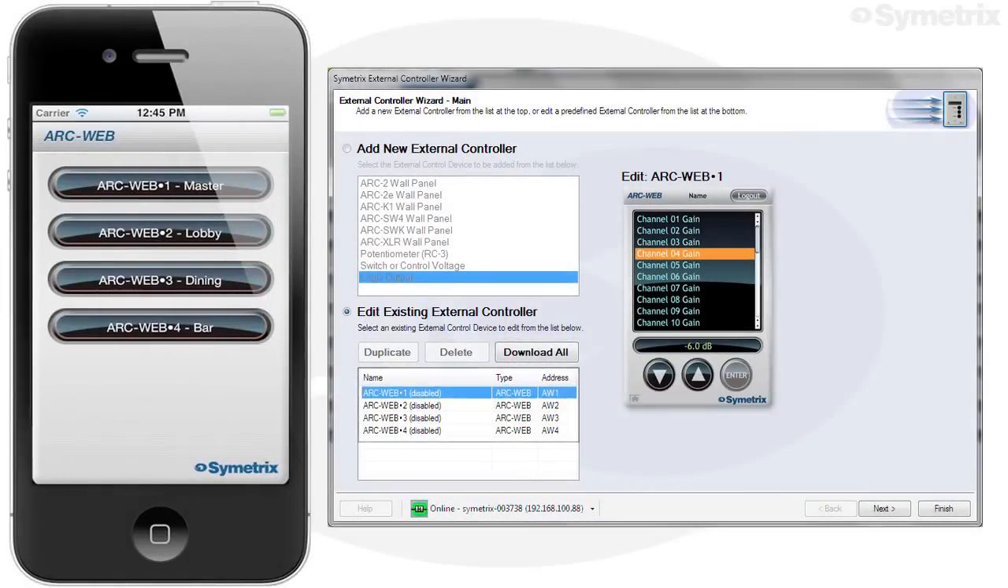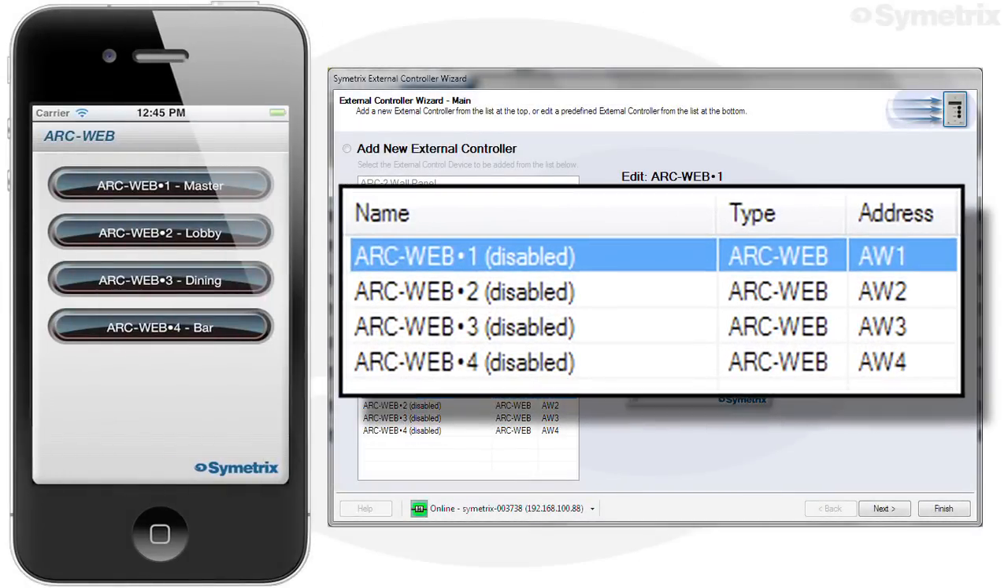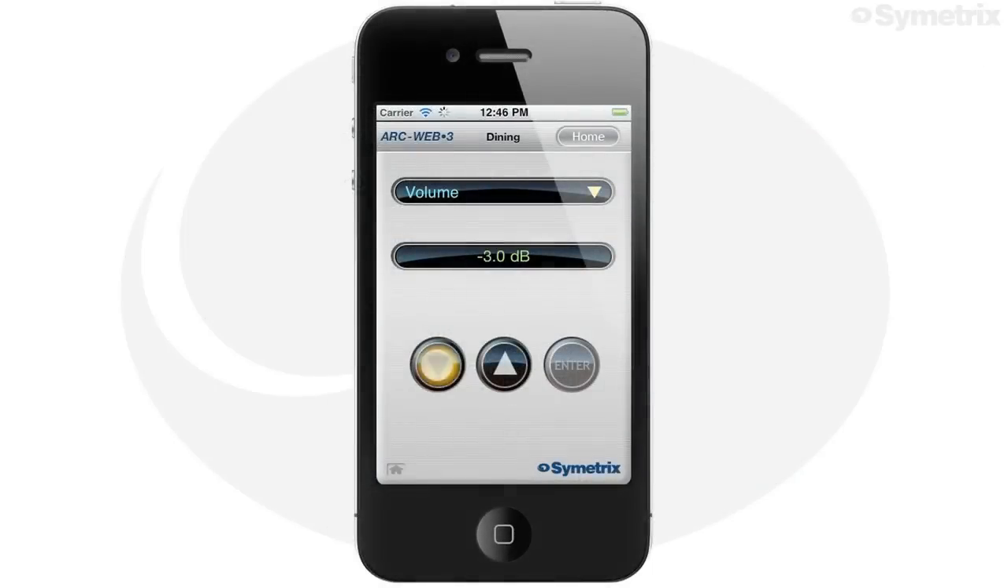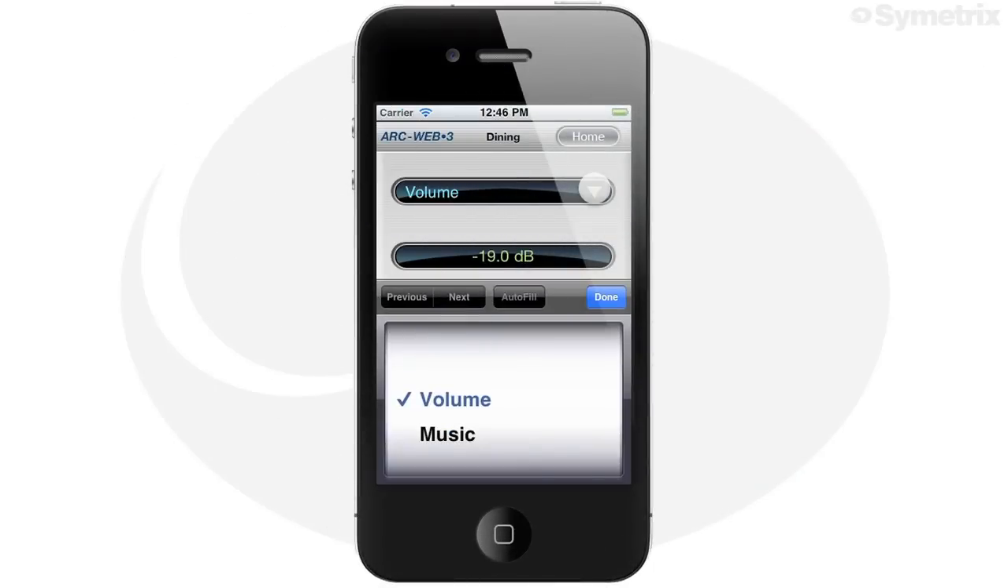Up to 4 individual ArcWeb instances can be programmed, each with a unique purpose. ArcWeb navigation is quick and intuitive, featuring up to 24 menus.